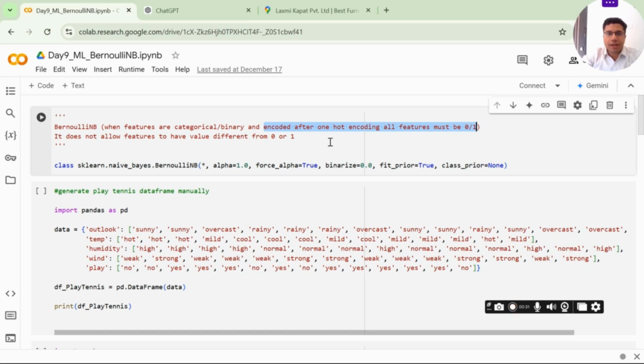So if your data has any numeric features or if your data has ordinal features, then it is not suitable to use Bernoulli Naive Bayes for the processing. Or if your features are in decimal points, fractions, those kind of features, it is better to use the Gaussian Naive Bayes or any other Naive Bayes techniques, but not the Bernoulli Naive Bayes.